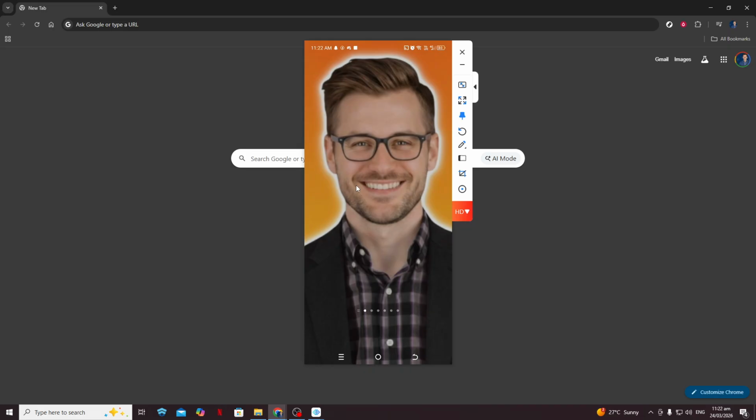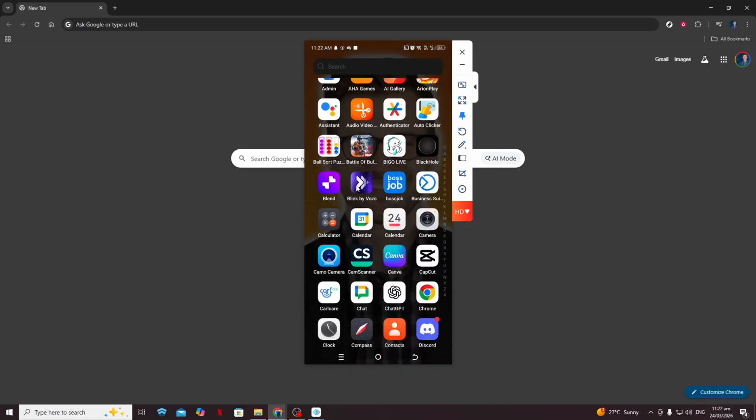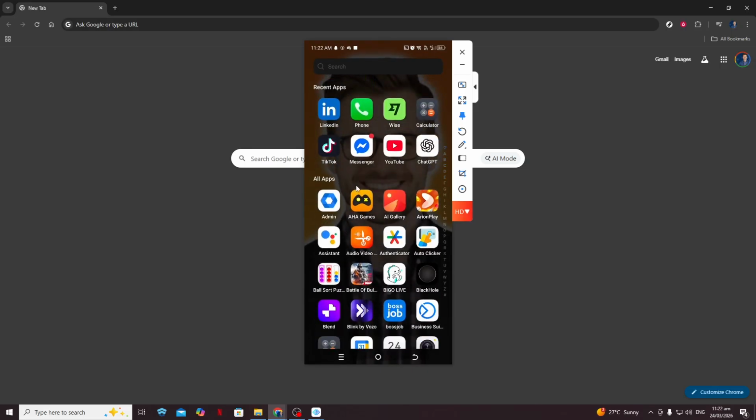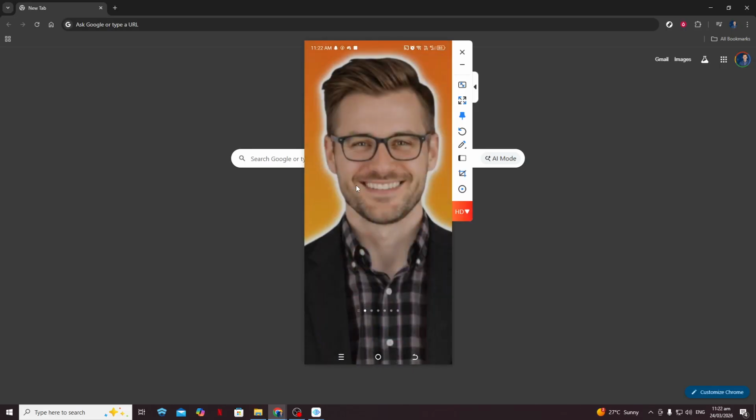Anything you do on your phone now, like opening apps or playing videos, will be mirrored on your computer. When you're finished, simply disconnect from the cast option on your phone to stop mirroring.